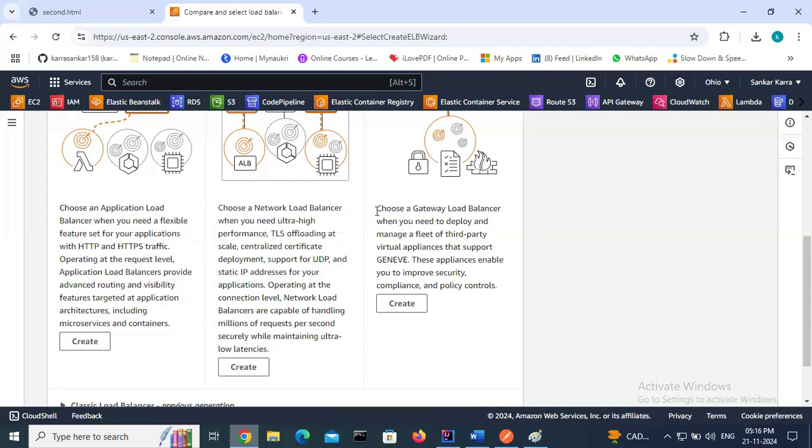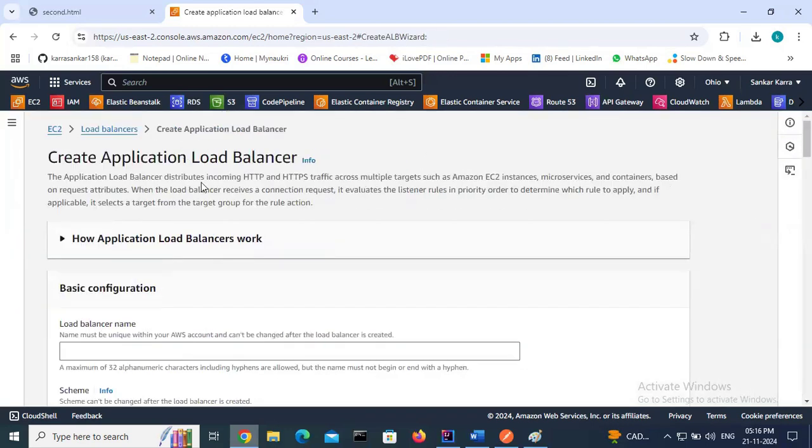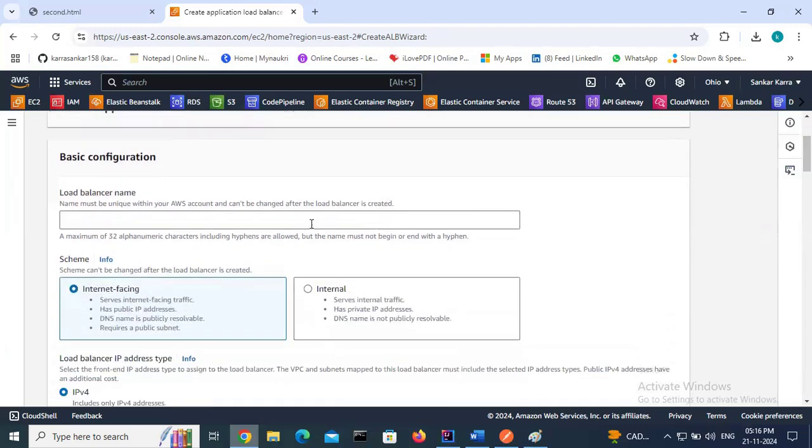You can choose a Gateway Load Balancer when you need to deploy and manage a fleet of third-party virtual appliances. My application is a Spring Boot application, HTTP and HTTPS, so I am choosing Create, and I'm choosing Application Load Balancer. It is asking for the load balancer name: welcome app.